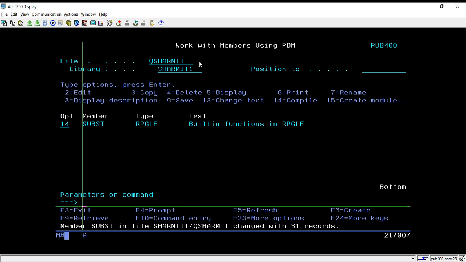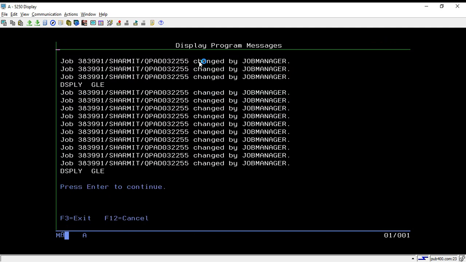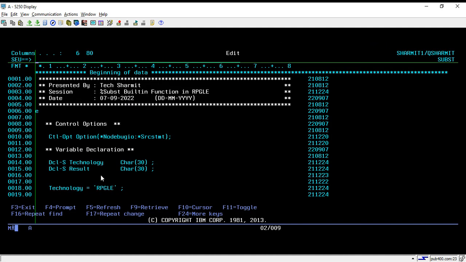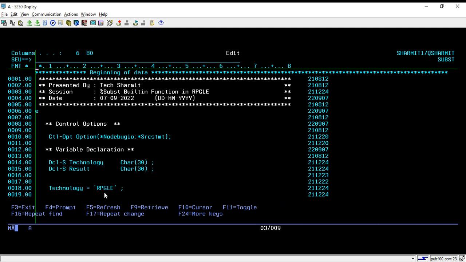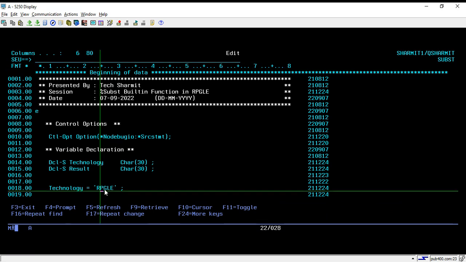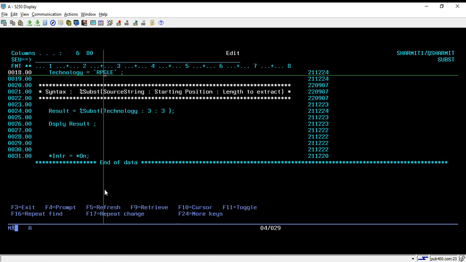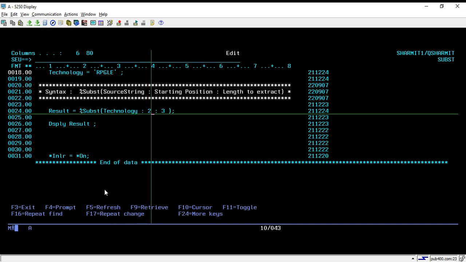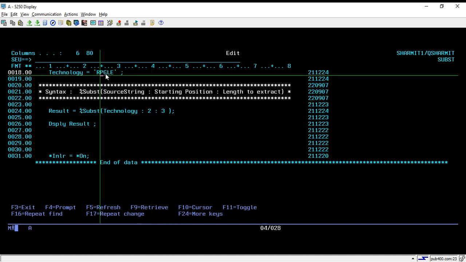So I am compiling it by taking 14 and I'm calling it. So we got the output as GLE, which is correct and expected because we are extracting from the third position and of three characters. Let's say I want to extract only these two values, P and G. So how will we change it? For that we have to start the extraction from position 2. So let's make the starting position 2, and after that we just want two characters, because from this position we want two characters, P and G. So again here we will pass 2.